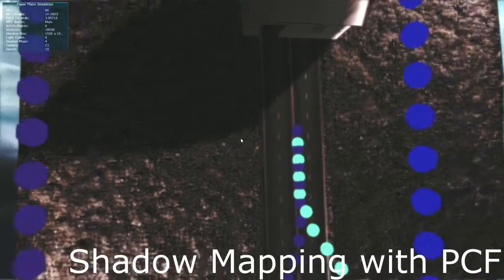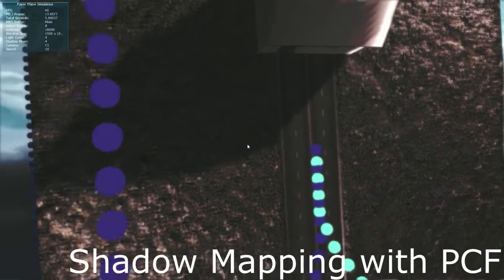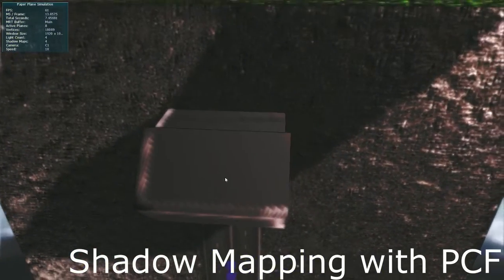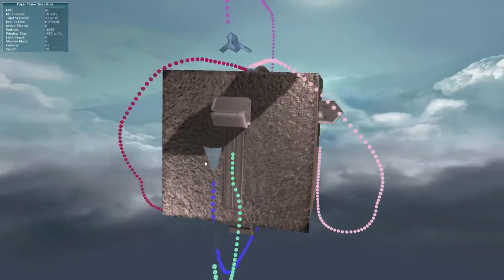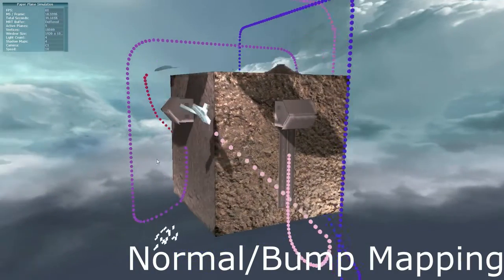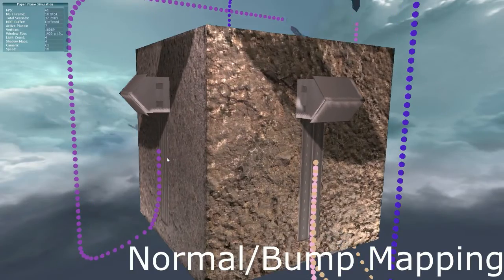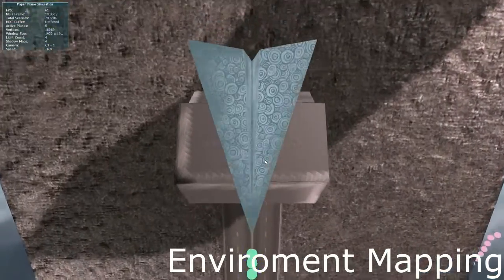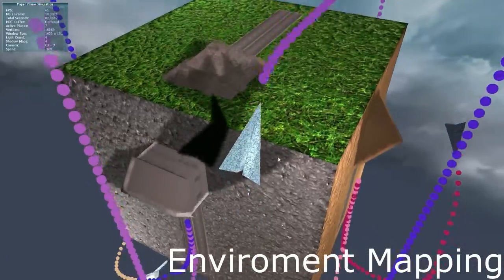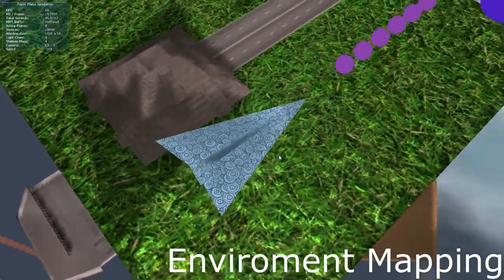To simulate shadows I use shadow mapping by rendering the scene from each light's perspective. To make soft edges I use the percentage closer filtering technique. To make an illusion of a bumpy surface I use normal and bump mapping. To simulate the environment I use the cube map. All planes reflect that cube map on top of their base texture.